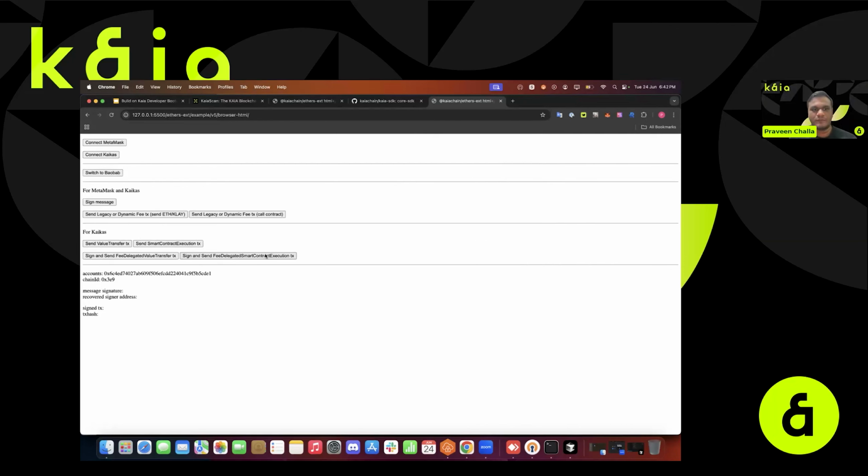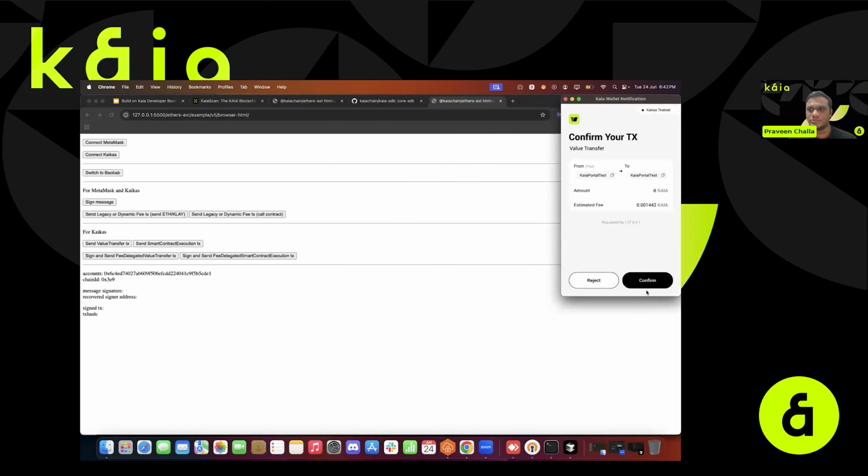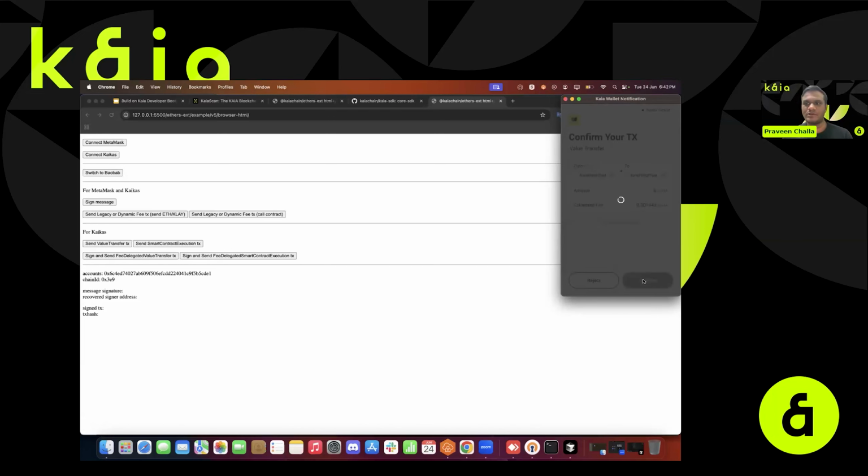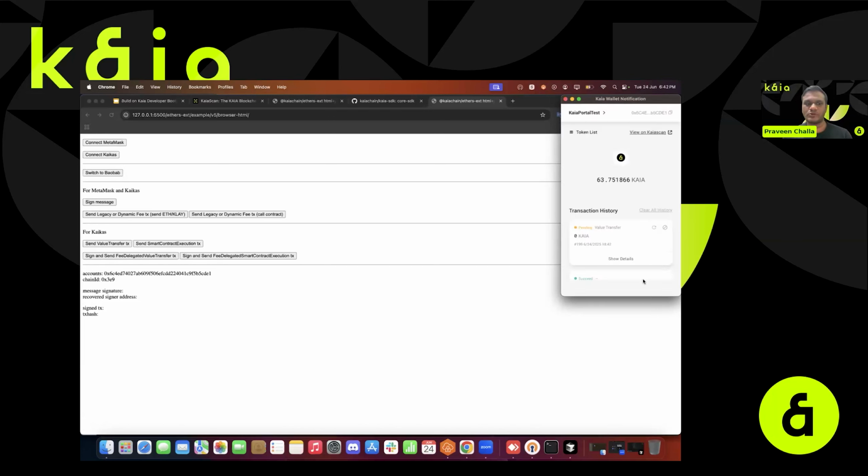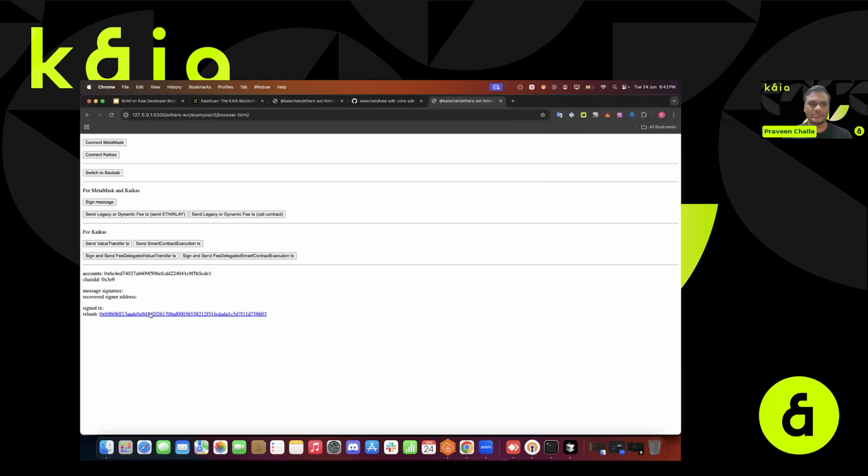And then you can perform some set of transactions. Let's say you want to do a value transfer. When you click this, you should be able to see this value transfer. See that we are also paying the fee for this particular transaction. We are doing a self transaction, so even the two addresses are the same as mine. When you confirm it, you can do a transaction. So you can perform a value transfer for this.